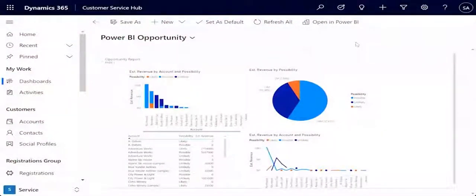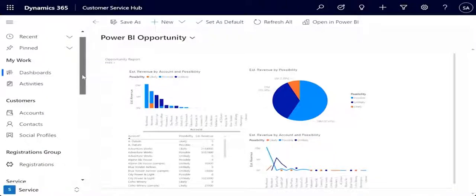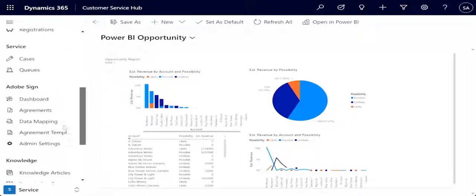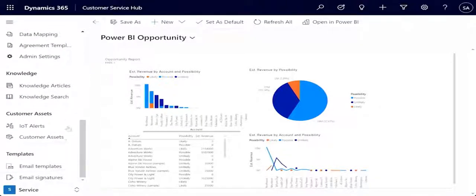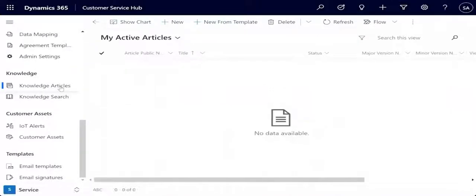So I am logged into the Customer Service Hub application inside of Dynamics. If you don't remember from yesterday, to get here, all you have to do is go to office.com/apps, log in with your account, and then depending on your permissions, you're going to have access to all of the different modules inside of Dynamics. But in order to create a knowledge article, I'm going to scroll down here on the left-hand side, and select knowledge articles.